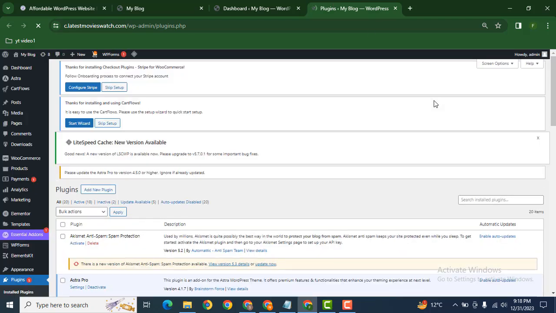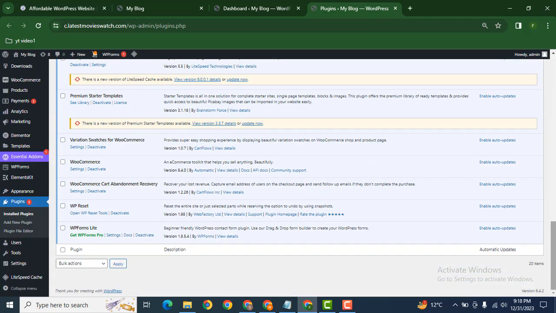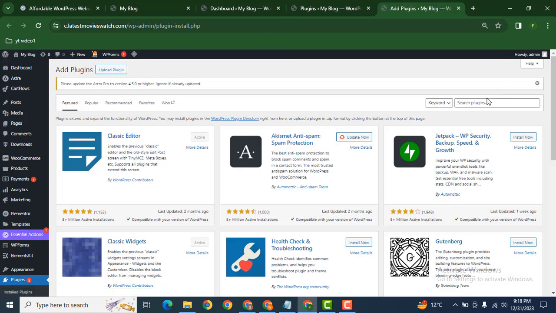Let's go to plugins. Here you can see I have installed the WooCommerce plugin. If you want to install that plugin, you can just go to add new plugin, and after that here you can search for WooCommerce.